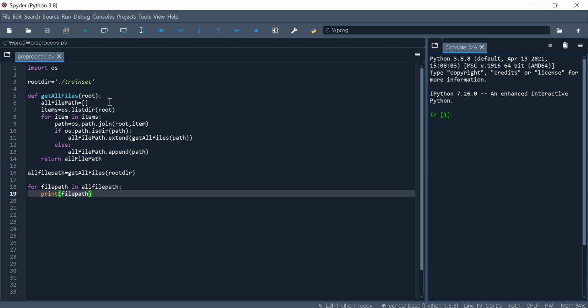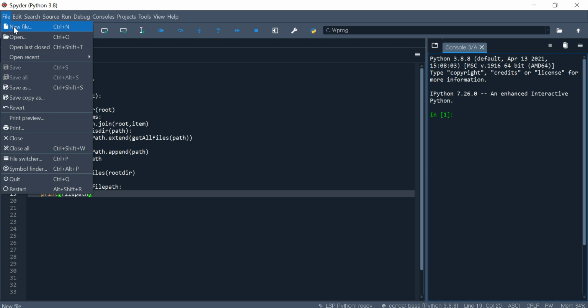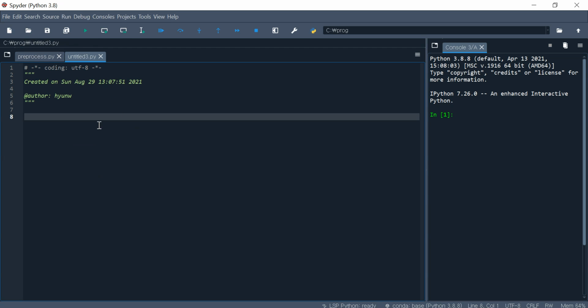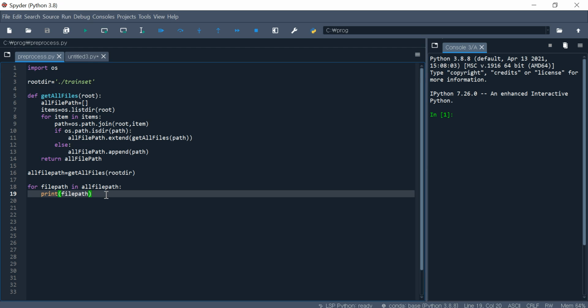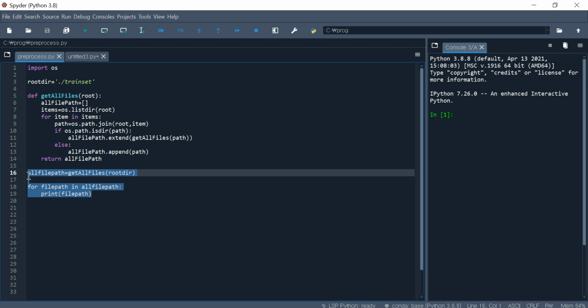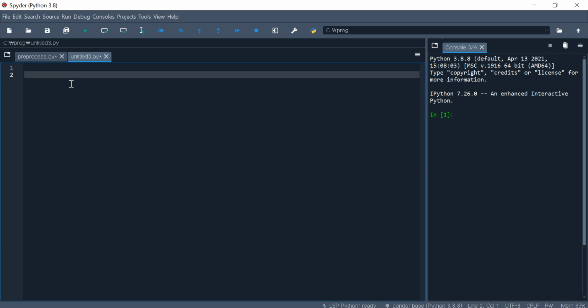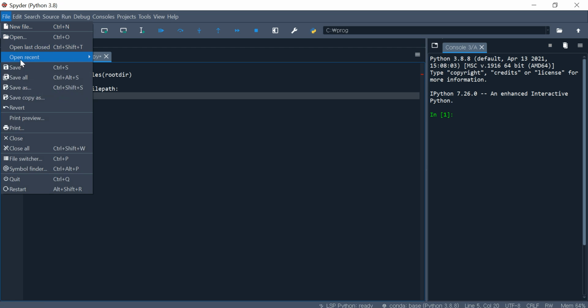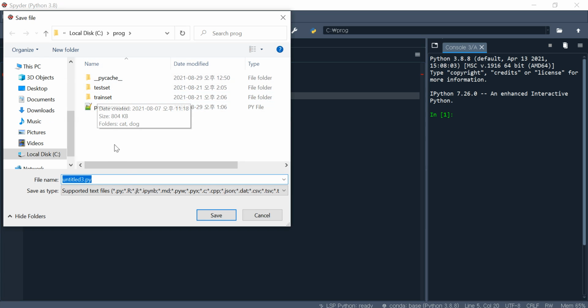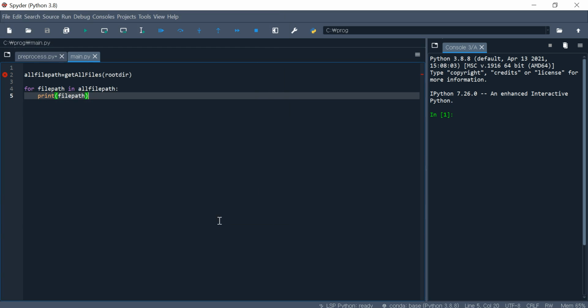So to create another program, let's go to File and click New File, and I'll remove these comments. Going to preprocess.py, let's select these three lines and copy them, go to this newly created file and paste it. To save it, go to File and click Save, and let's name this program main.py and click Save.